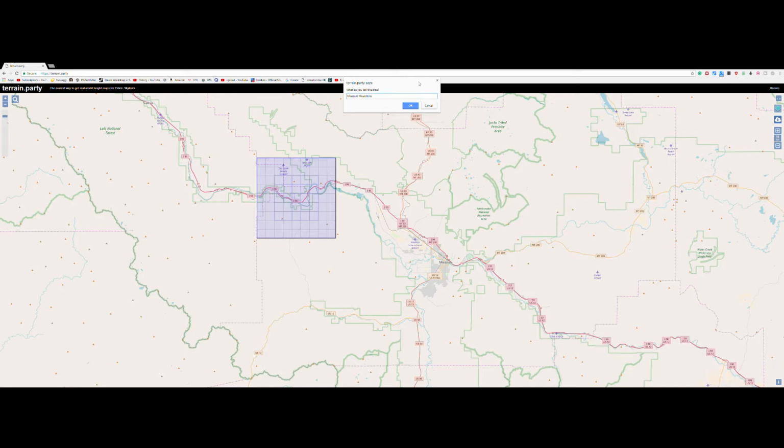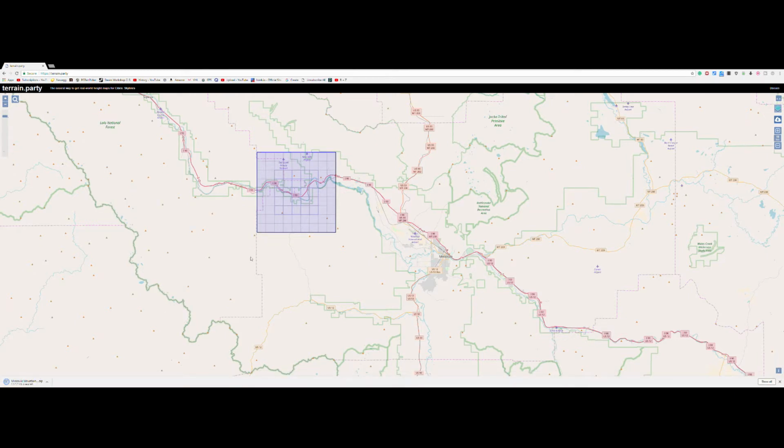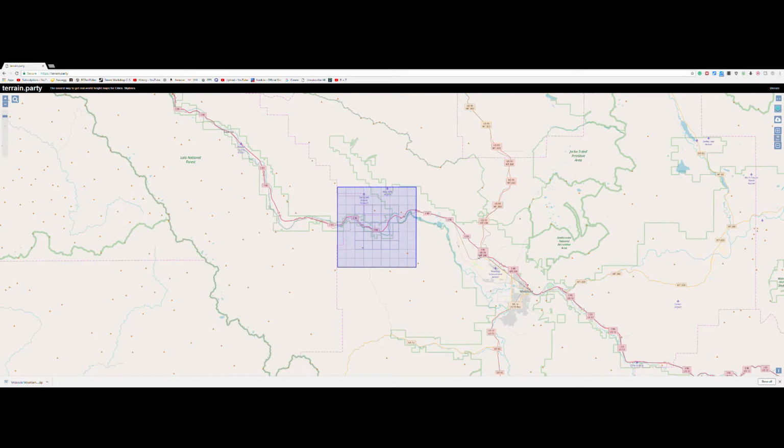This is going to be in your download file. And sometimes it takes a while to load, but on the bottom of your screen it's going to say waiting for terrain.party. And here it is, missoulamountain.zip. So this is all you're going to want to do on this website. But the next thing you have to do has to do with City Skylines, so you're going to open up City Skylines.